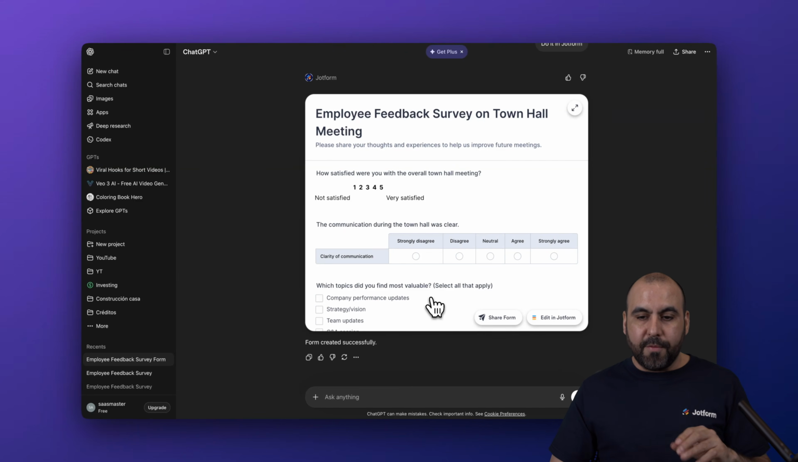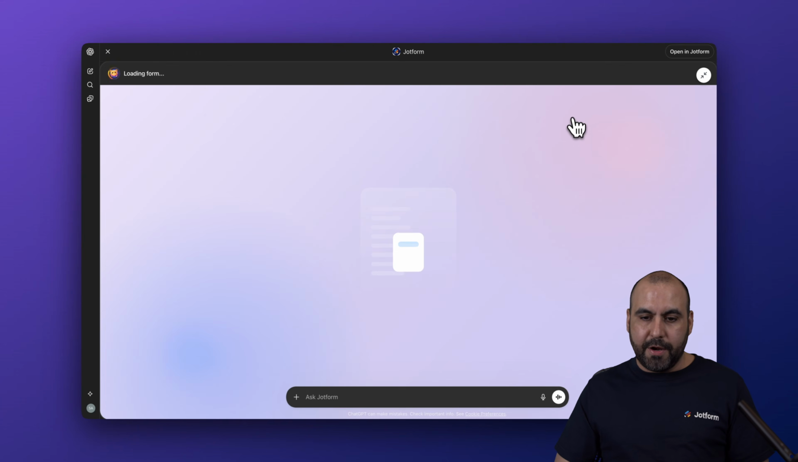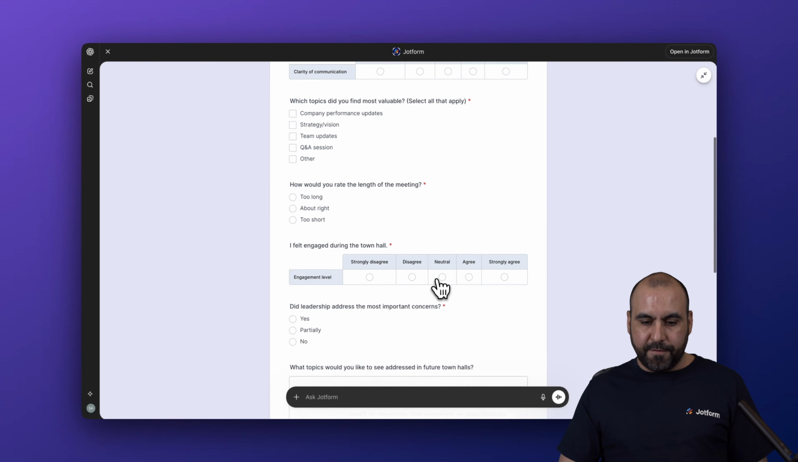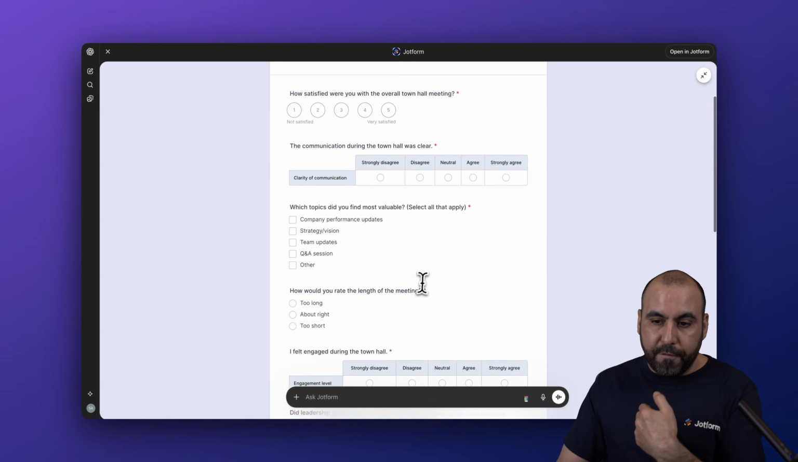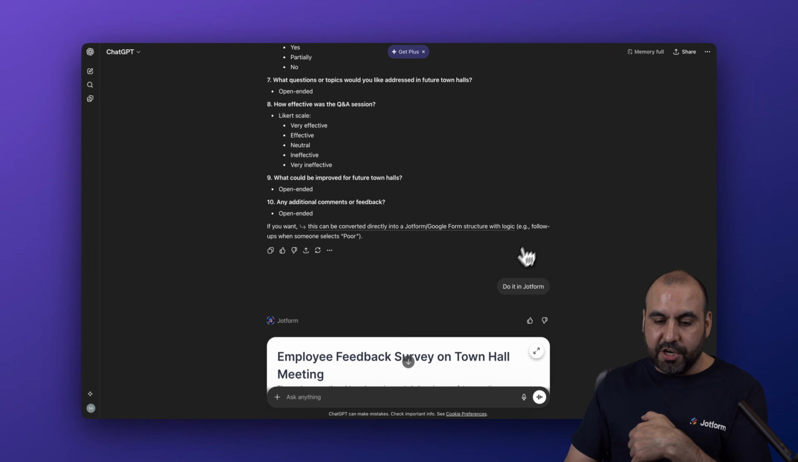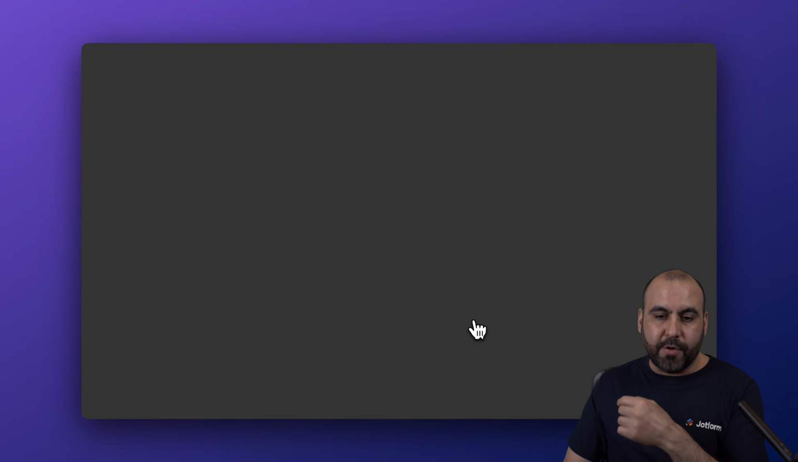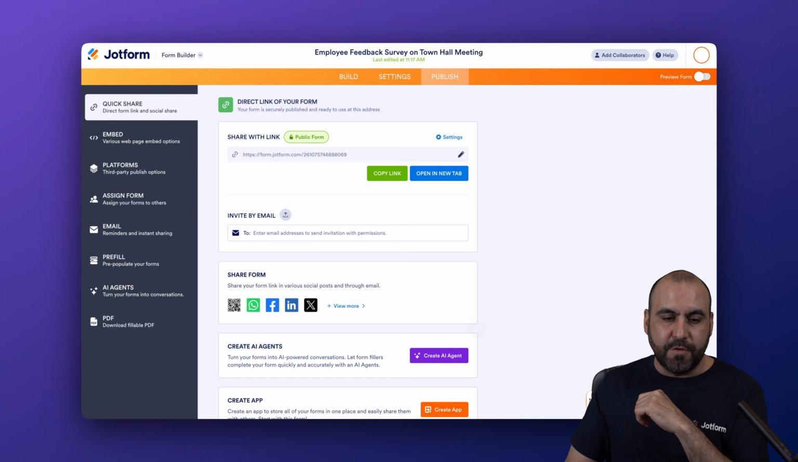All right. Now, the form is built. I can open this up to view it here in a clear view. Here we go. I can continue chatting with ChatGPT to improve this form, or I can share the form just as it is. For example, let's share this right now, and I'll be able to view the form.